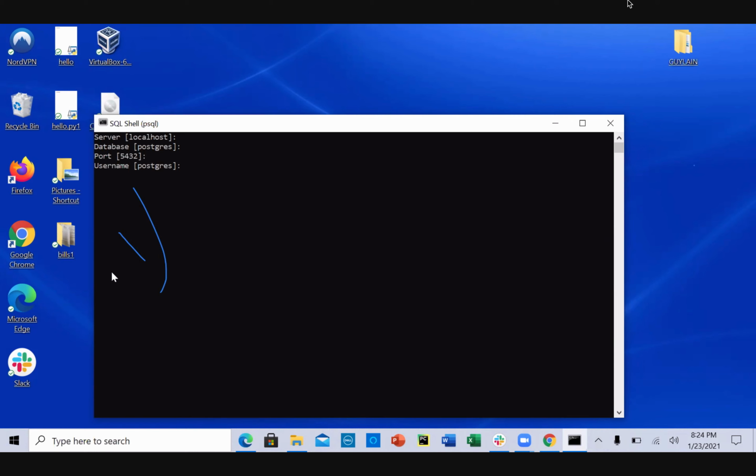So if you wanted to connect to a different database, you will need to specify the server of that database, the database that you want to connect to, and the port and the username. Press enter. So here, put your password that you did put during the installation. It won't show up on the screen. Just type your password and press enter.